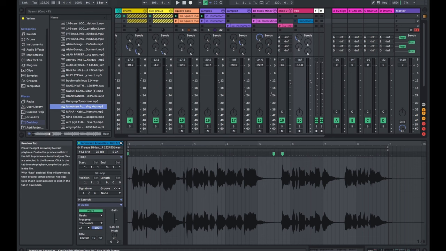I pulled this acapella in. The original acapella was two semitones lower than what I ended up using.